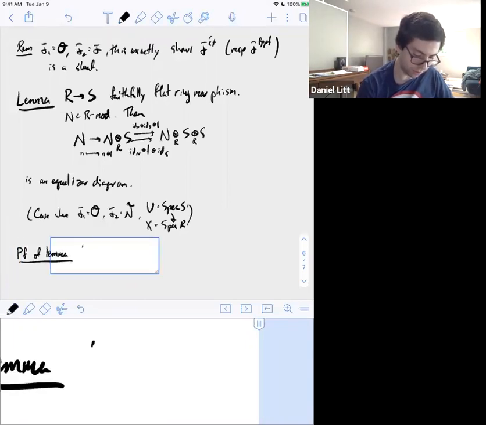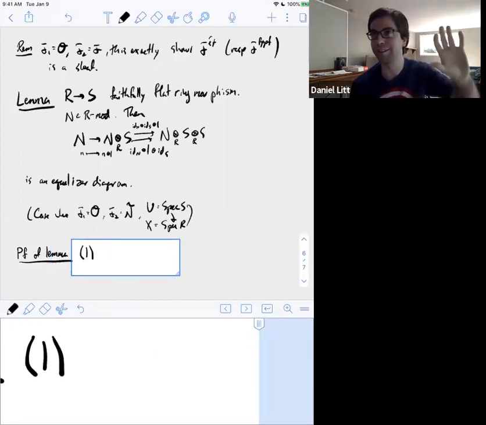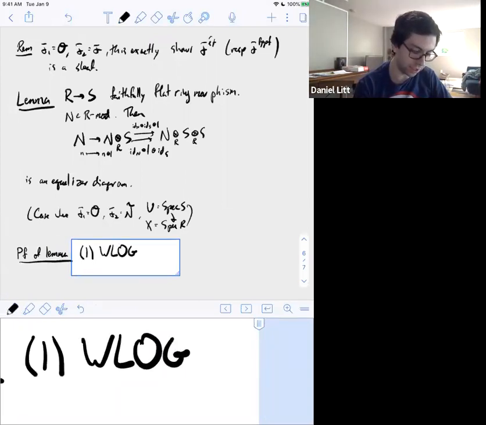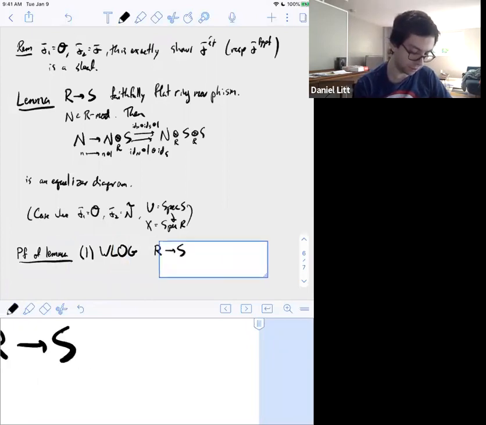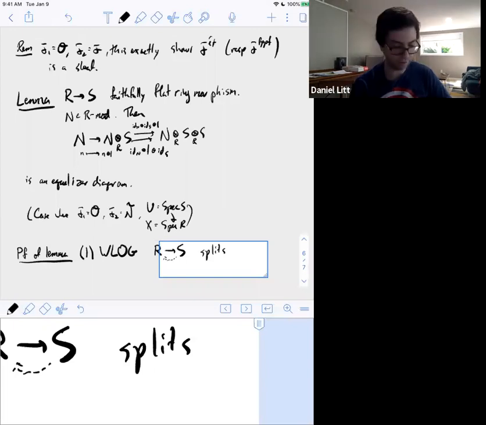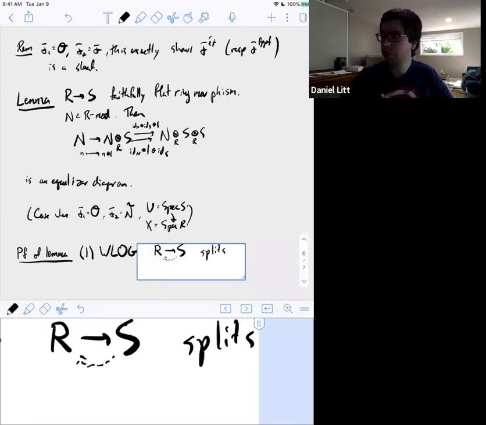It has two steps. The first step is to observe, and I think this is the amazing trick that goes into this proof, that without loss of generality, the map R to S splits. Meaning there's a map back like this, so that if you go from R to S and then back, that's the identity on R. Does anyone see how to do this?